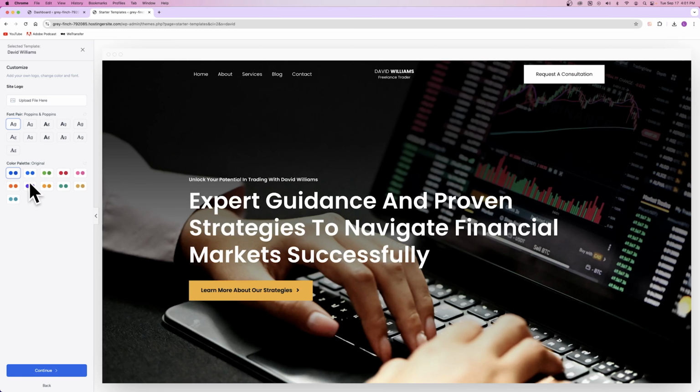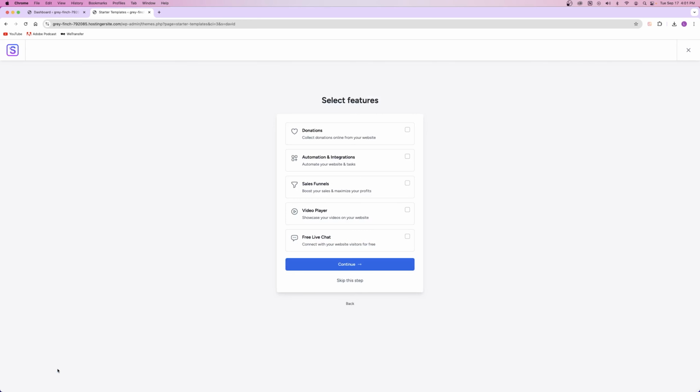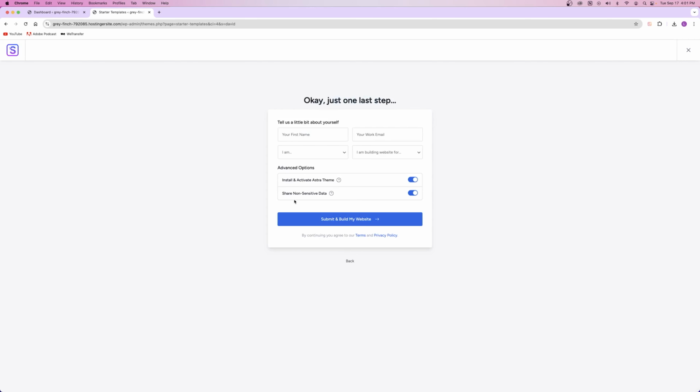I'll show you how to change these colors to exactly the same colors that you have on your logo, for example. If you already have your business colors selected, then these will be irrelevant. I'll show you how to change the colors later, so don't worry. Click on continue. It's going to ask if you want any additional features. I'm just going to say skip this step. And lastly, you do not have to enter your information up here. You also don't have to share non-sensitive data if you don't want to. That's totally up to you, but I like my privacy.